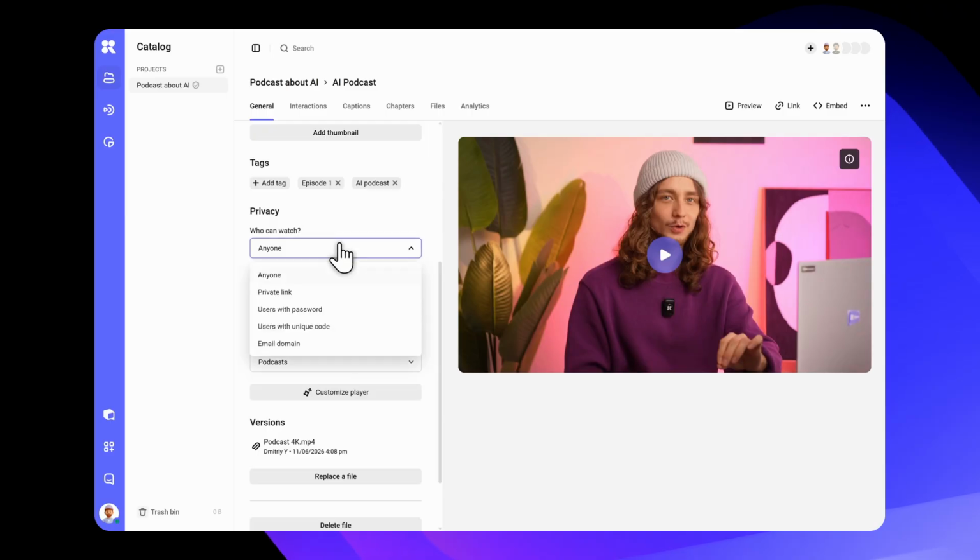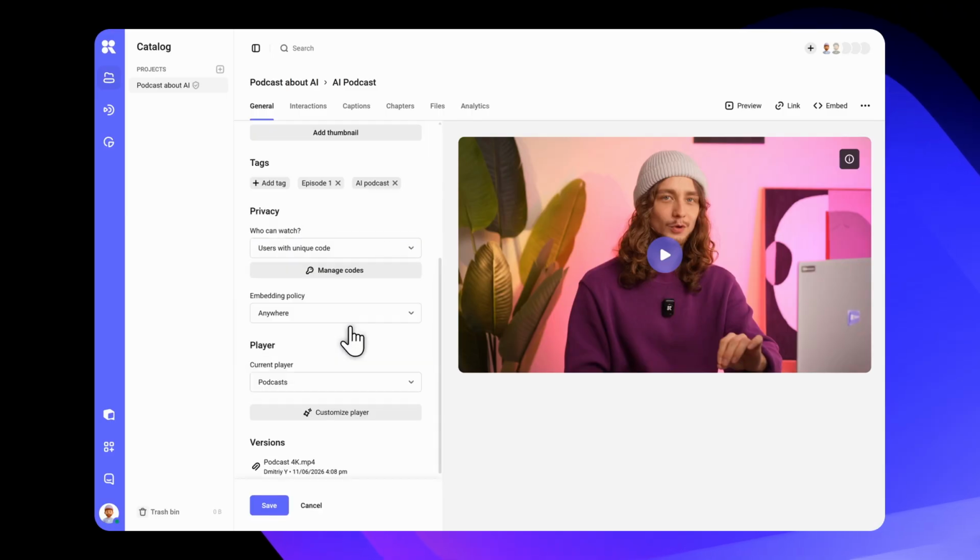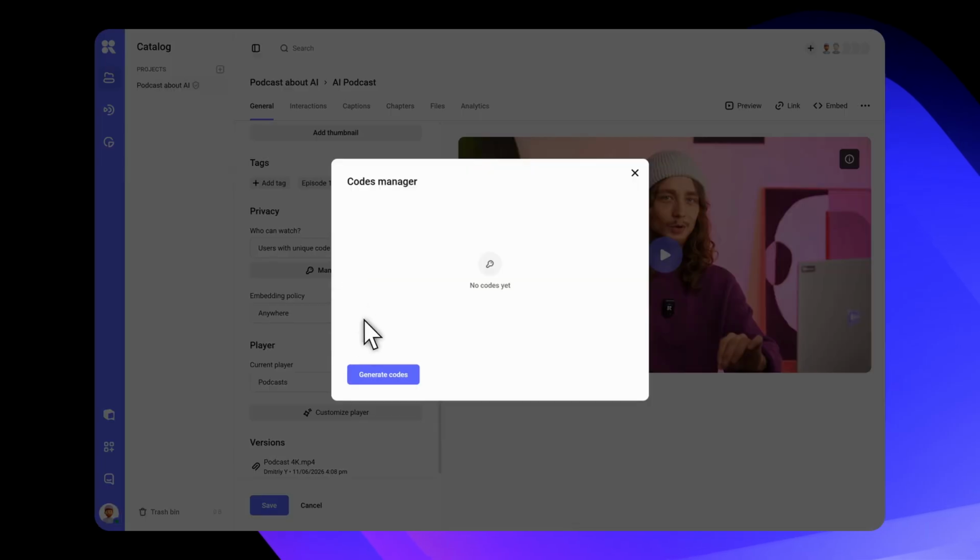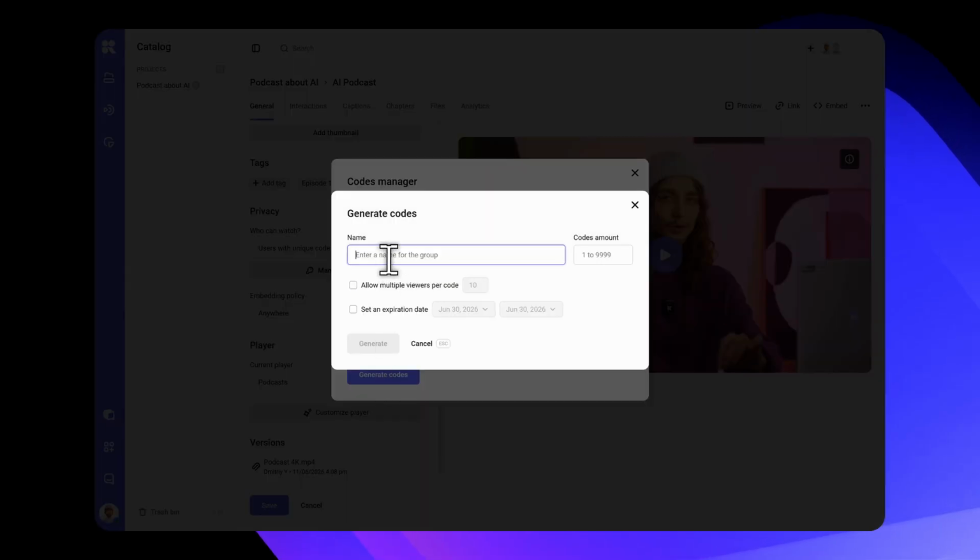Unique codes are handy for paid webinars and one-off sales of recordings. Select Users with unique codes. Click Manage Codes, then Generate Codes. Fill in the parameters. Name. This is the label for your own records. Viewers won't see it. The number of codes can be anywhere from 1 to 9,999.